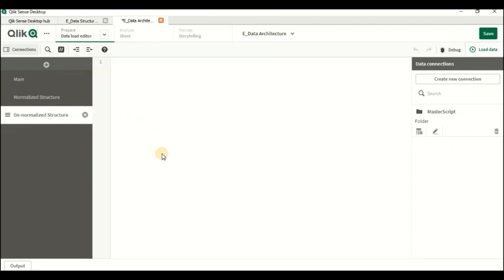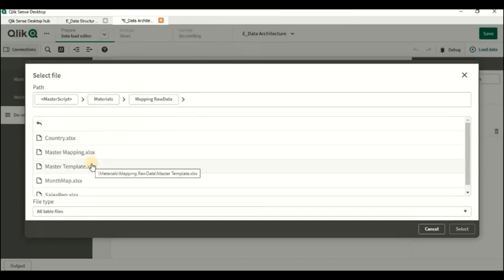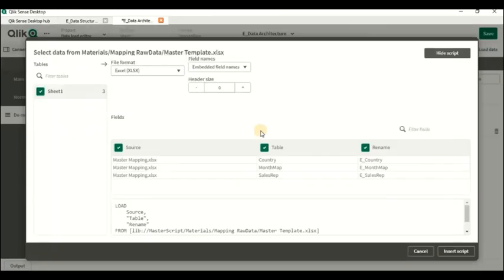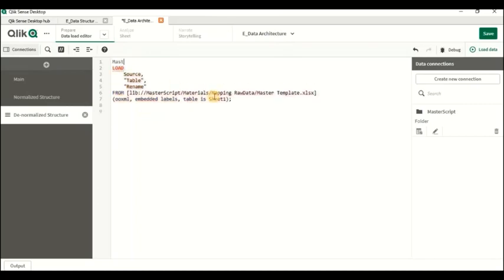Alright, so now what we're gonna do is we're gonna load in our master template file. Alright, so go to the folder that you have saved the master template file. Let's select this table here and let's click on insert script. Alright, let's rename this table to master extract.